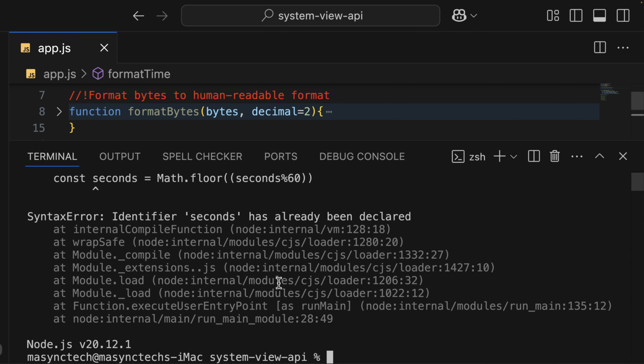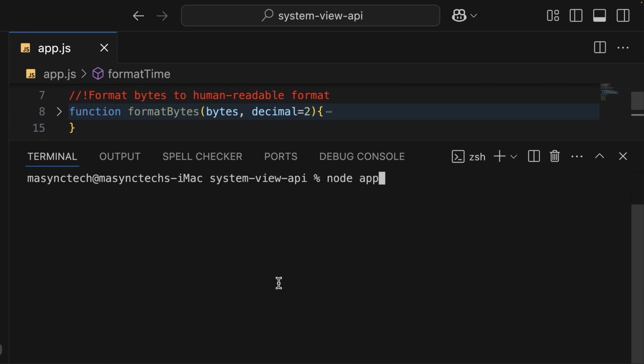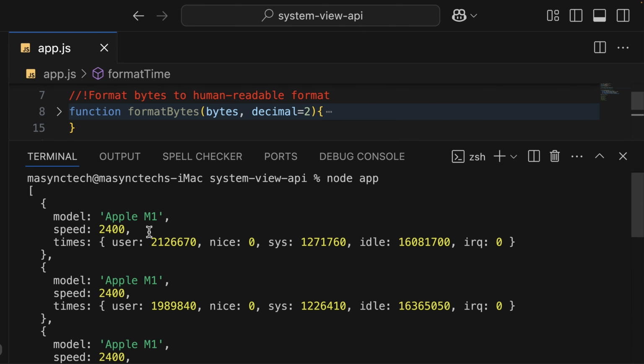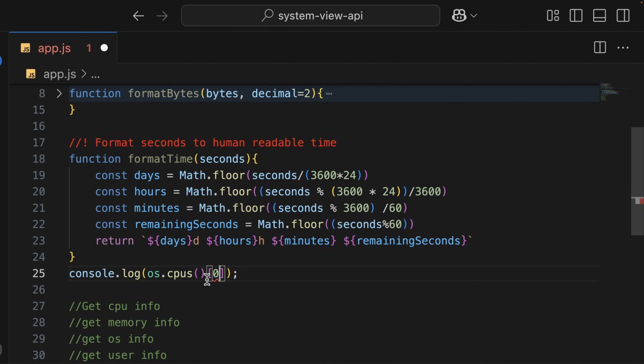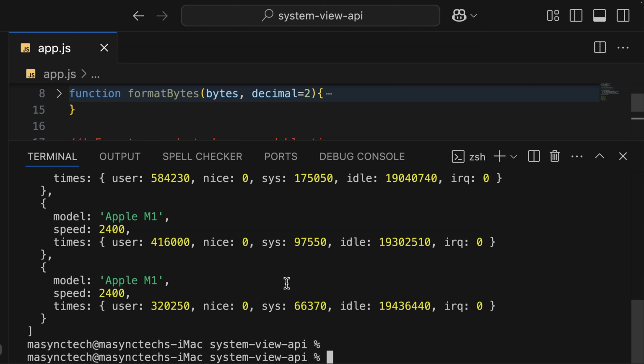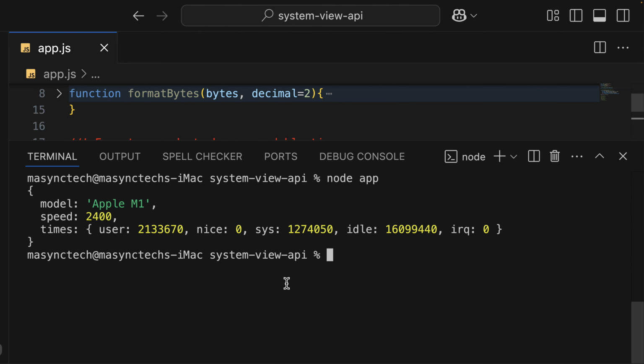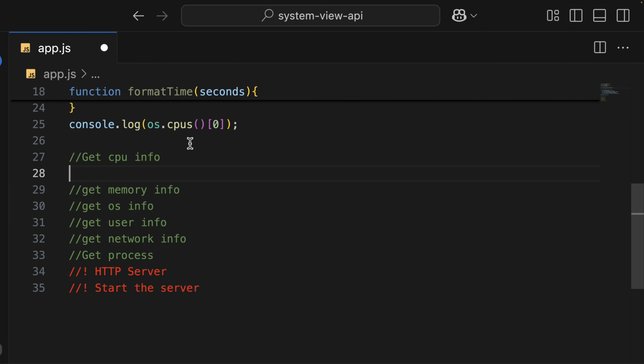Yeah, so let me clear it and try again, and we have the CPU information, the model of my CPU, the speed, and I want the first index, which is this one. So I'm going to use array of first index, clear, and let me try again, and I have it. I can get the CPUs, I can get the length, the architecture, and then the load average. I'm going to have a function here as const getCPU. Let me use an arrow function for this.